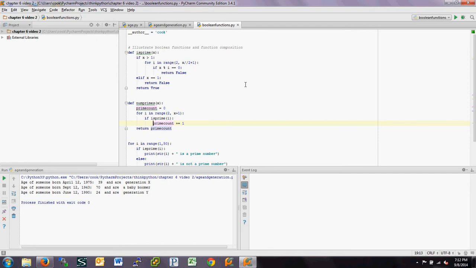This isn't the most efficient way to do this, but it is a method. So we pass in a number x, and we're going to return is prime, which just returns true or false. First we check to see if the number is greater than 1. 1 is not a prime number, so we check for that and we return false.